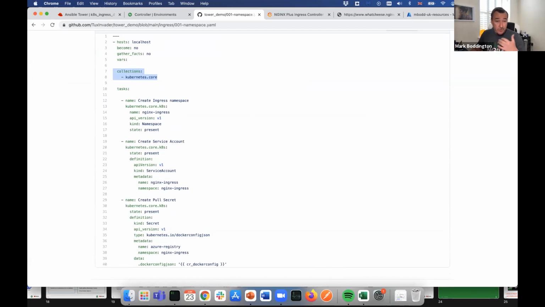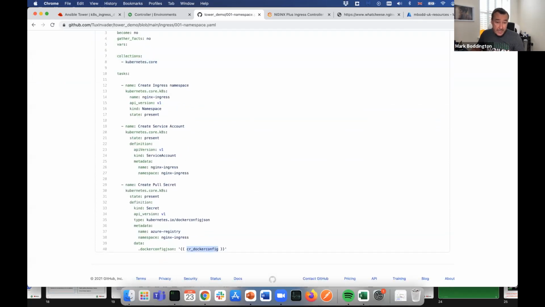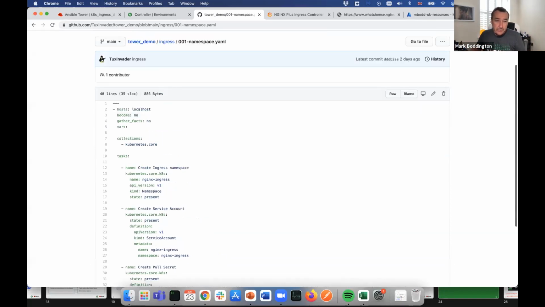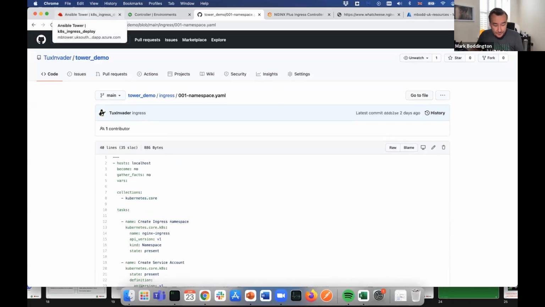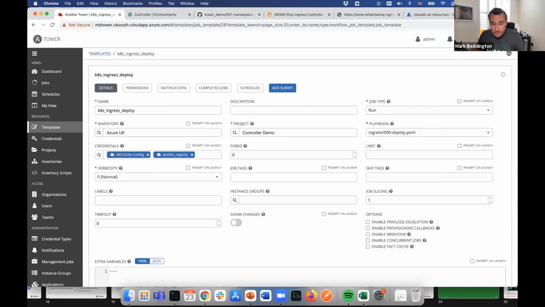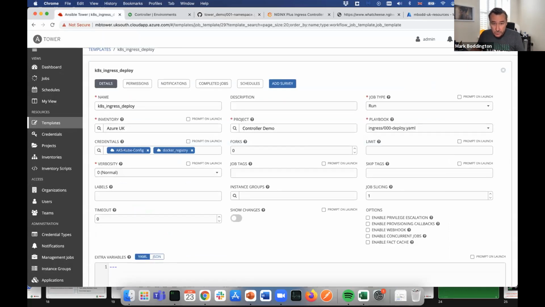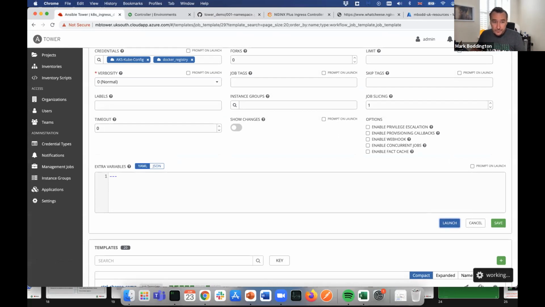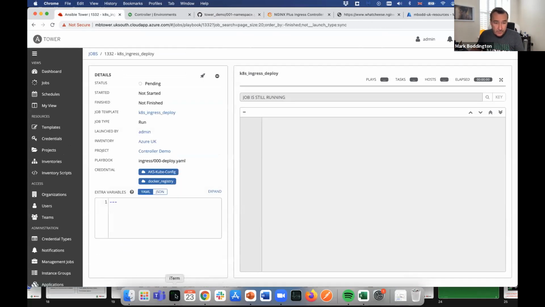So we're creating the namespace, creating a service account, uploading our Docker registry config. And this is all being interpolated by Tower. So this Docker config comes from that credential. And this is how you link your playbooks with the credentials and other elements and variables that you bring in through the Tower templates. So let's kick that off. That's my launch button. If I launch that, that's going to start deploying stuff for us.